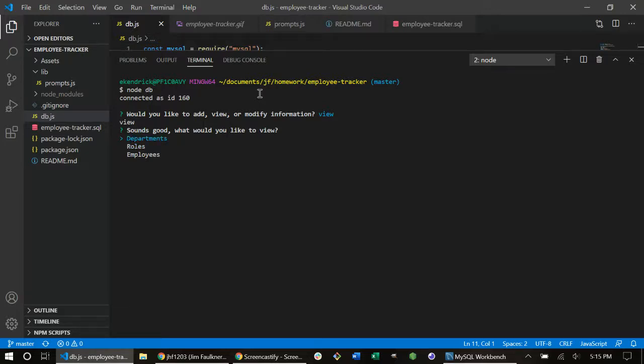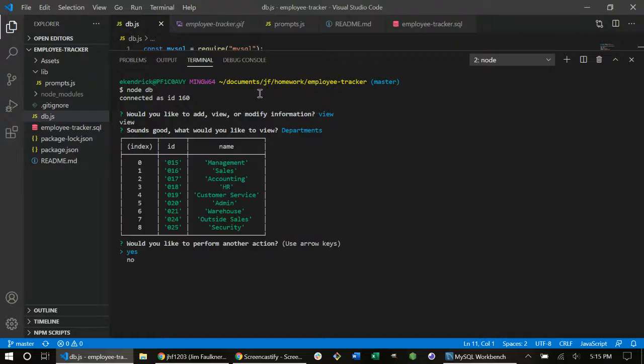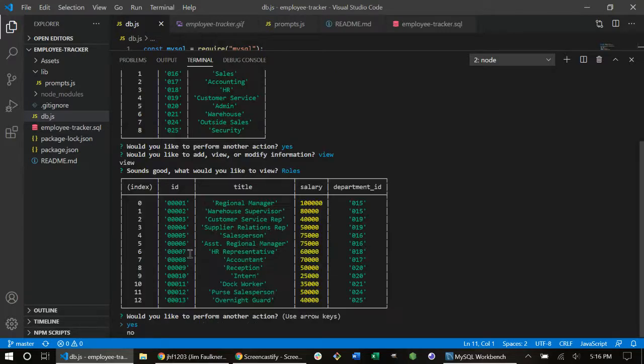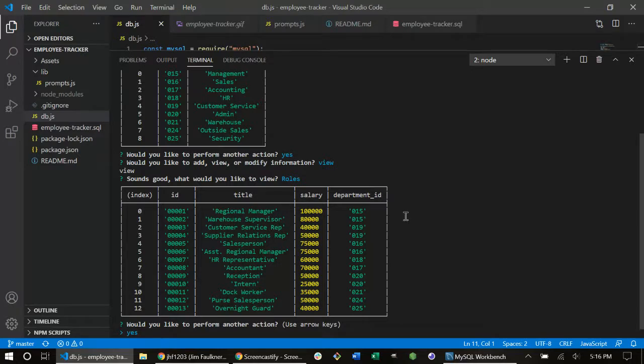So first, we're going to take a look at departments. When we select that, we've got a table that appears in our console, and right there you can see the department ID and then the name of the department. Very similarly, you're going to see the same thing for roles, where we've got the title, the salary for the role, and then the department ID here. So that's the department in which this role is located.